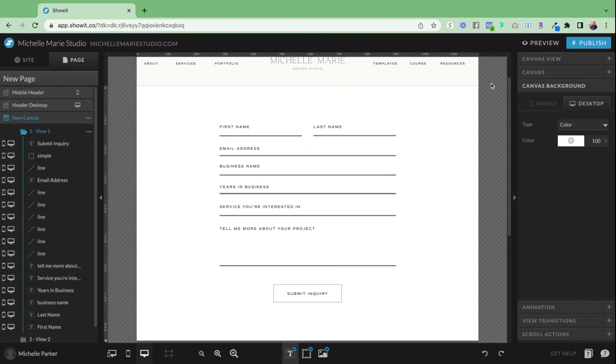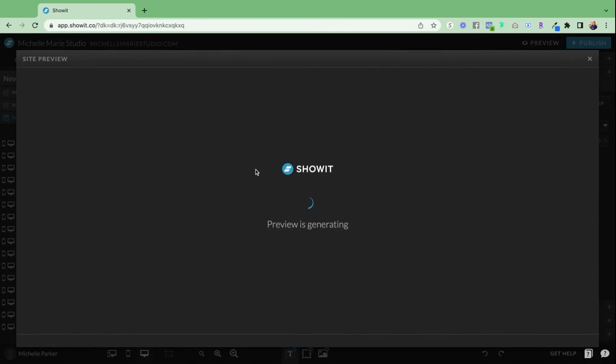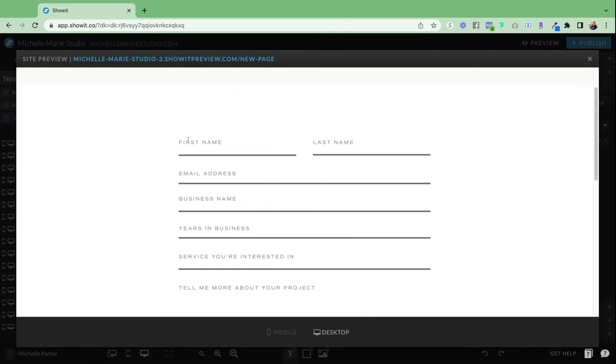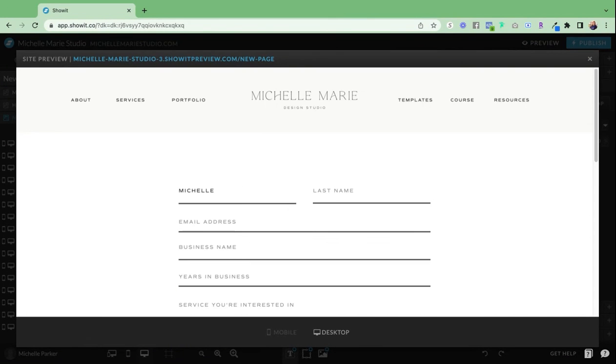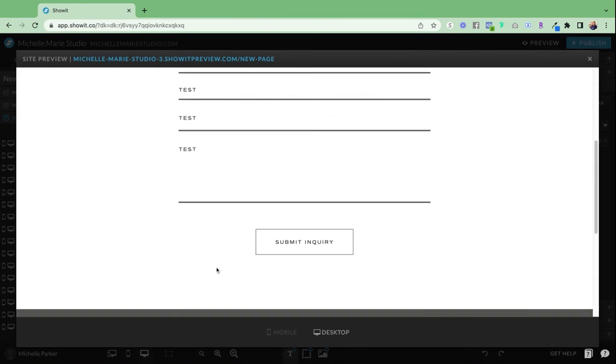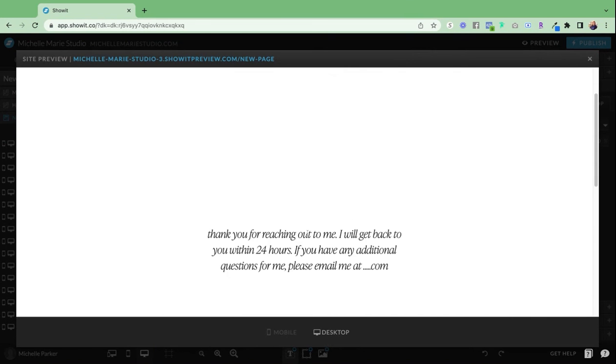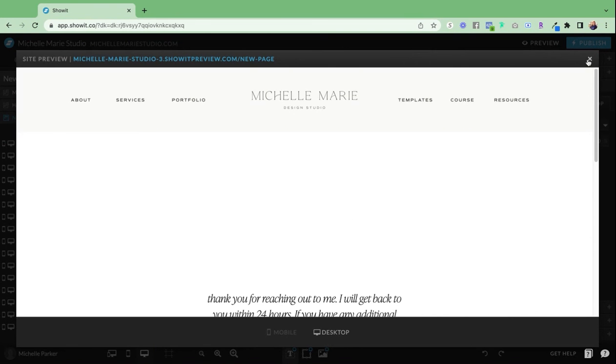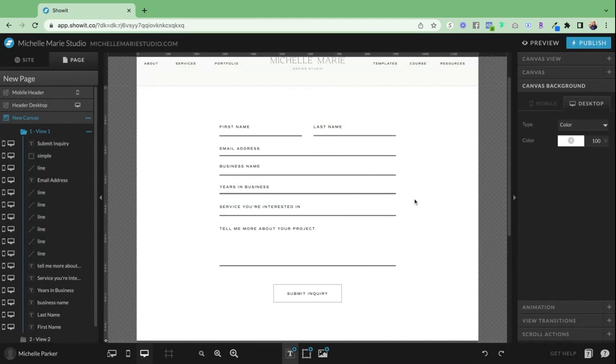Let's see what this looks like though, so you guys can get a little preview here. So first name, Michelle. Worker, you know, whatever, Gmail. Test. And then we're going to submit the inquiry, and this is what it's going to look like when they submit it. So everything looks like it's working perfectly fine. And then you will get that email in your inbox that somebody submitted your inquiry. But that's pretty much it. This is how you create a generic simple form.